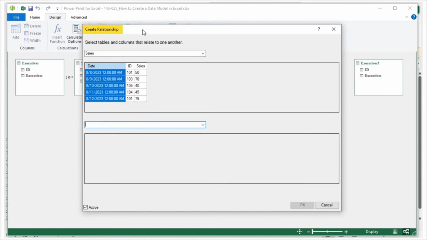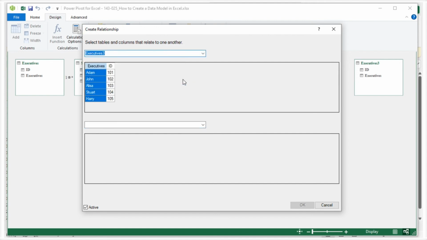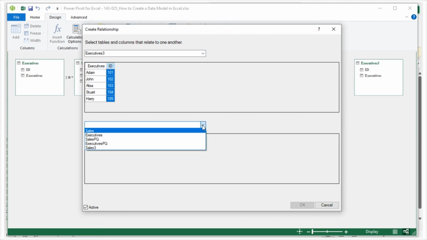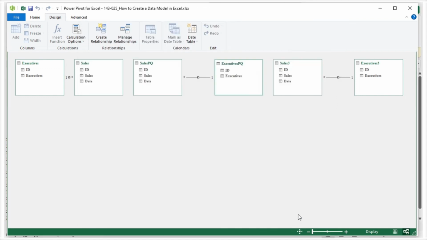As I will create a relationship between Executives 3 and Sales 3, click on this drop down icon and choose Executives 3 and select the common column, that is the ID column. Next, click on this drop down icon and choose Sales 3. The ID column is selected automatically. Now click on OK to create the relationship. As a result, you can see that a relationship between Executives 3 and Sales 3 is established. And as expected, the relationship is one to many.